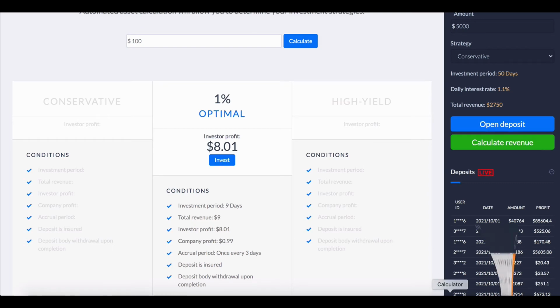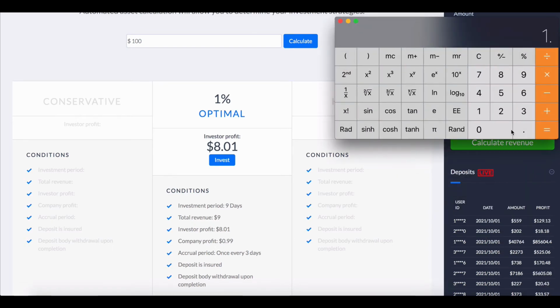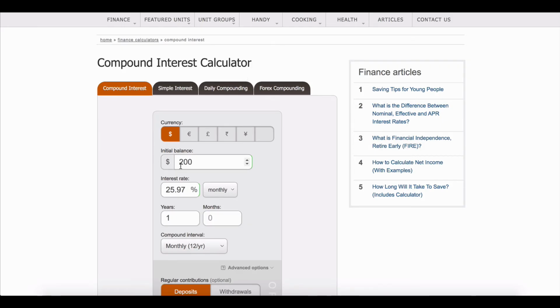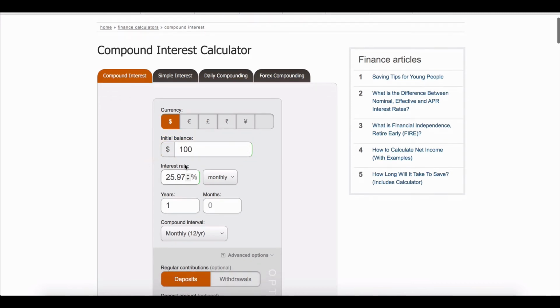So what we're going to do is take our 8% here, we'll cube that, so what we're going to make is 25.97% each month. So then if we go over to our compound interest monthly calculator, we can use our $100, we can put in that interest rate of 25.97 per month, and let's see how much it will make over, let's say, 2 years, for example.